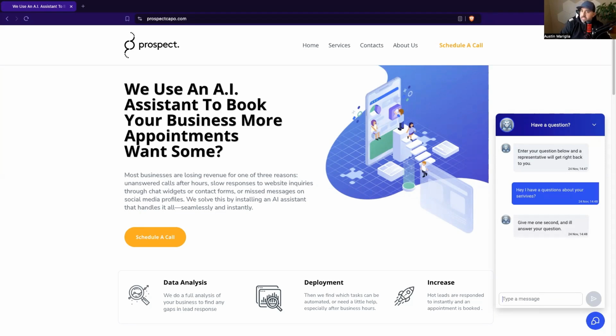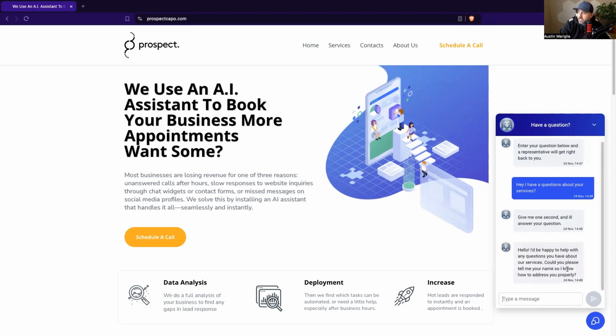And then you can have it set up where it's an automated response. It says, hey, give us a second, we're going to find the person that can properly answer your question, or you just have it wait for AI to respond. It does take about 5 to 10 seconds, but that's faster than a human. It says, hello, I'd be happy to help you with any questions you may have about our services. Could you please tell me your name so I know how to address you properly?